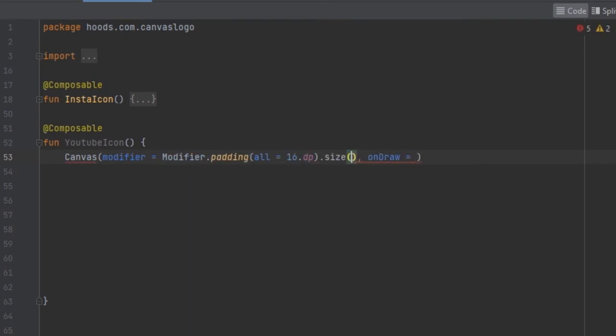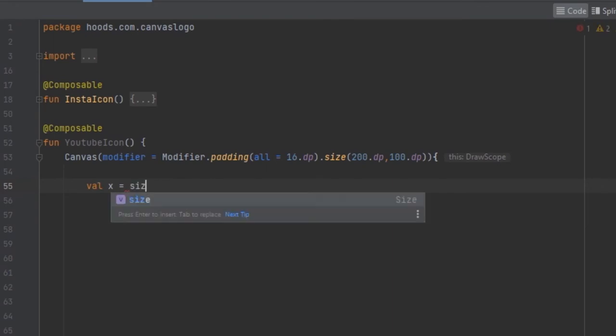And here we have to change the size because the YouTube icon is not centered, or it's not equal in size, so the width is more than the height. So we are going to make this 200 dp, and also we are going to make the height 100 dp. So now after we create this canvas here, we can create the variables which we are going to use. So we are going to create here x.